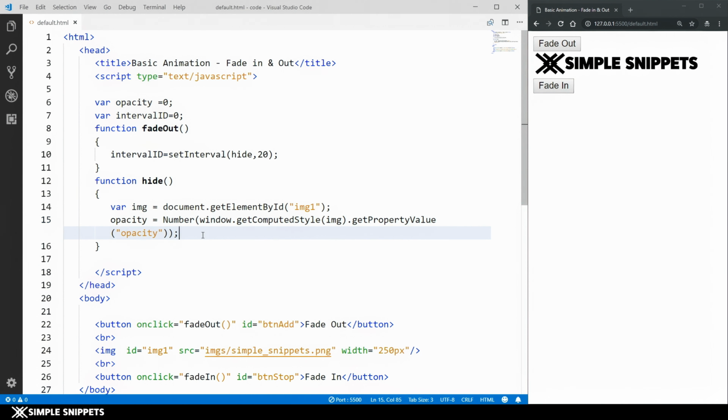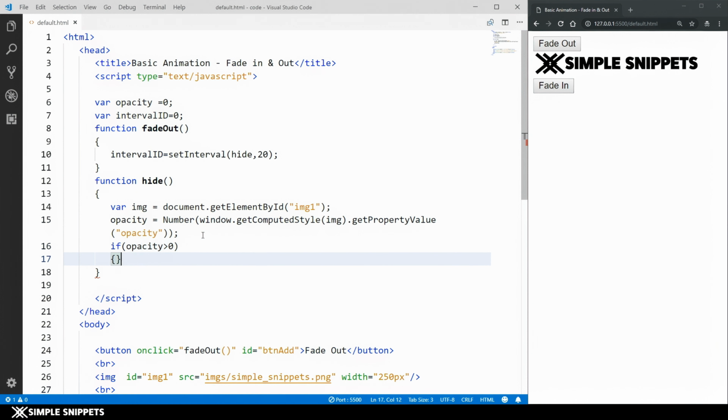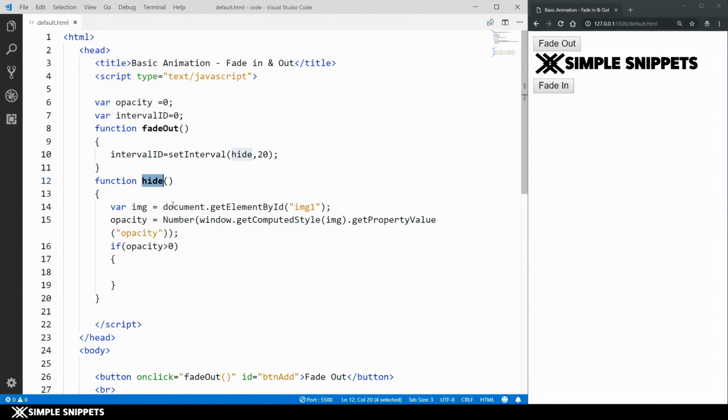Now we have to check if the opacity value is greater than 0. So I'm going to say if opacity is greater than 0, we have to bring it to 0, because we are performing hide. When we are performing hide, we want to get the opacity to 0 from 1. So we will say opacity is equal to opacity minus 0.1.